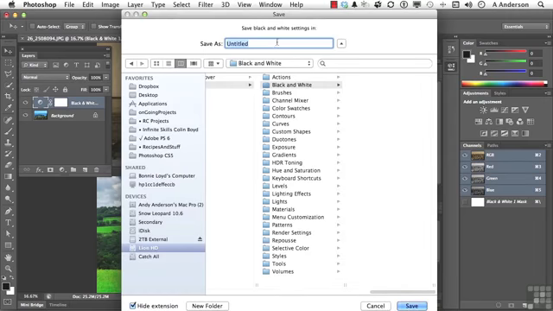And we'll call it Amazing Adjustment. It is going to put it here. Don't change that. Let it put it in that folder. Here's all your other stuff here, all your other adjustments. Click Save.